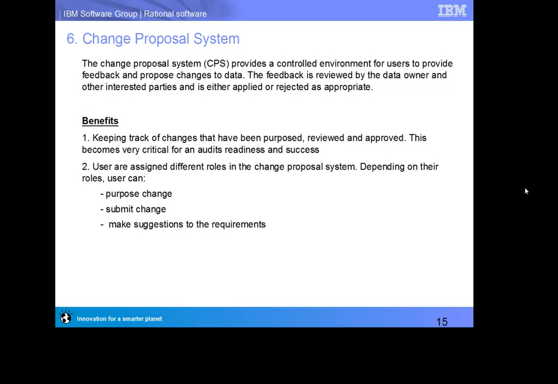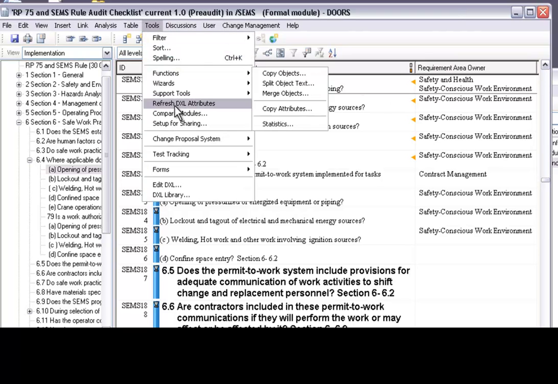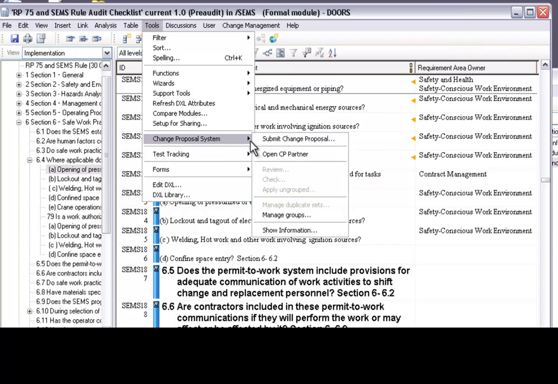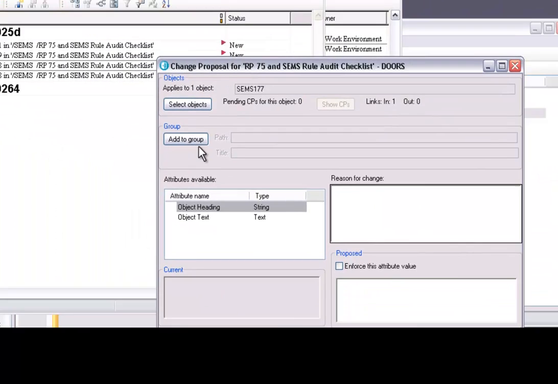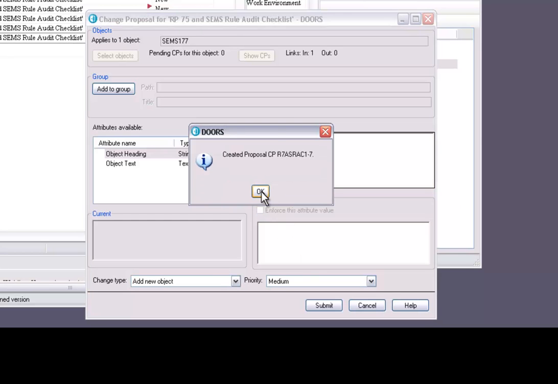Users are assigned different roles in the change proposal system. Depending on their roles, users can propose changes, submit changes, and make suggestions to the requirements. For traceability, DOORS provides a change proposal system which lets you keep track of all the changes that have been proposed. This comes in handy in a highly regulated industry because we need to be able to keep track and trace and identify who made the changes, why the changes were made, and what was the reason behind it, and best of all, who signed and approved those changes.